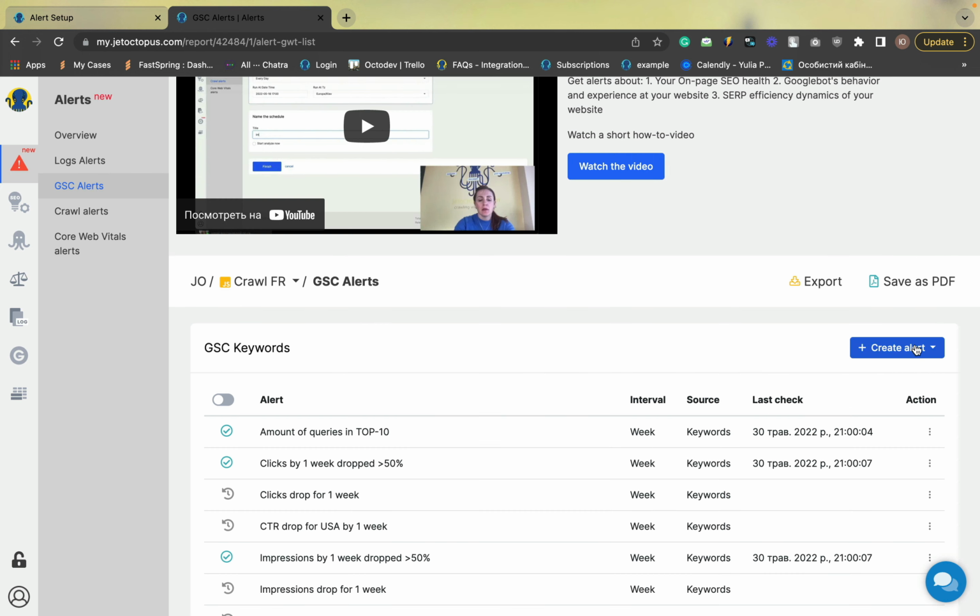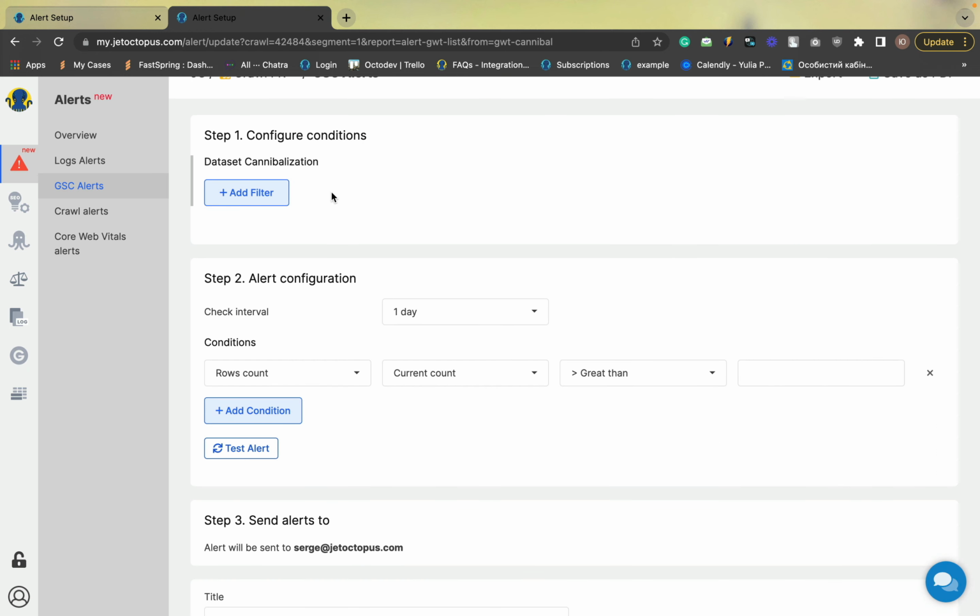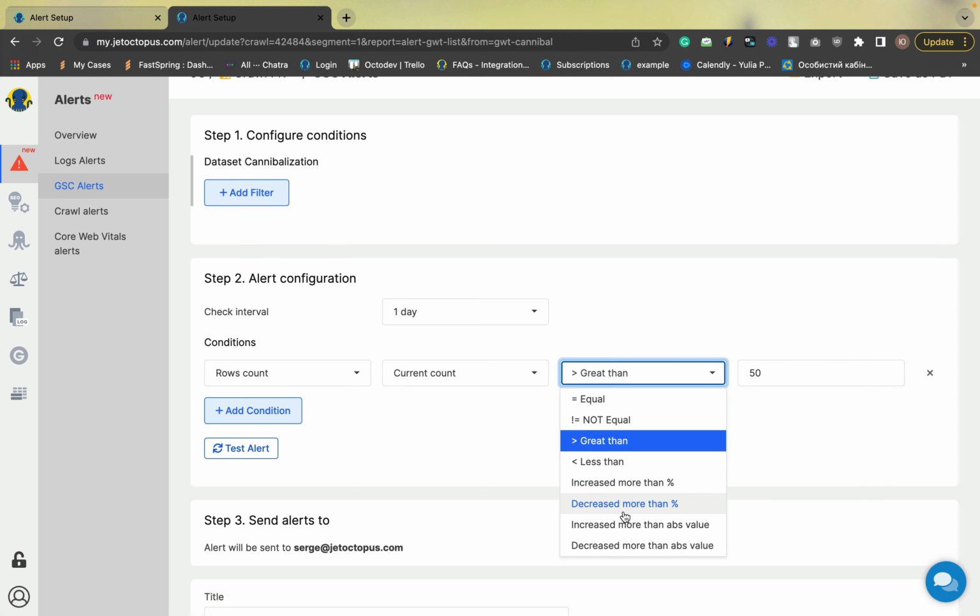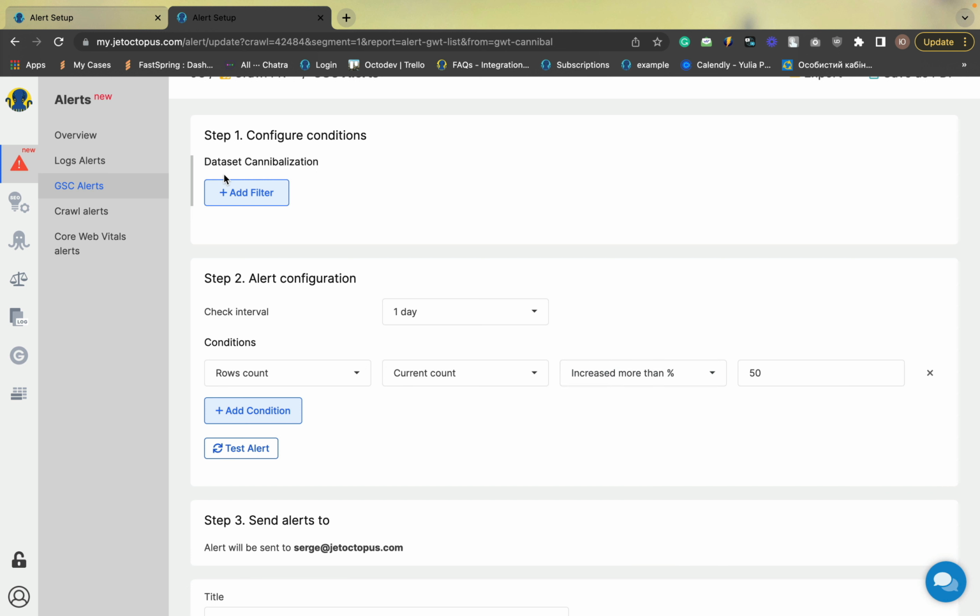And click Save. One more alert that I want to create is for cannibalization. I want to receive an alert if the cannibalization increases more than 50%. So dataset cannibalization, and here we check increase more than 50%. So configure condition all the pages in the cannibalization datasets. Alert configuration, I want to check it weekly. Rows count increased more than 50%.